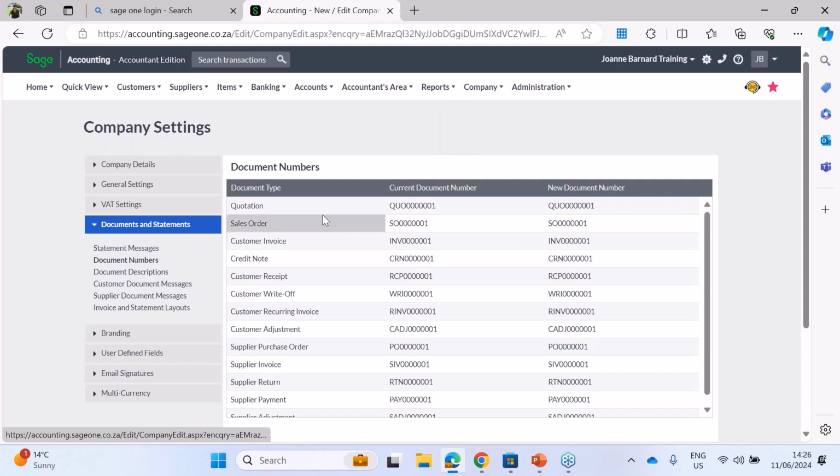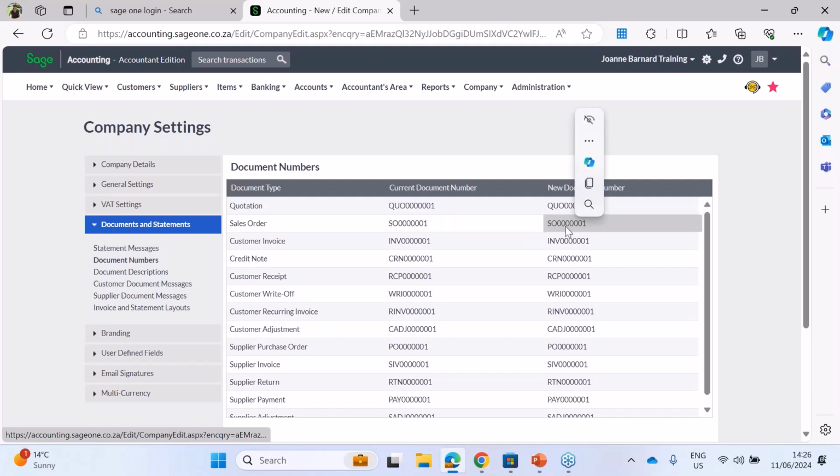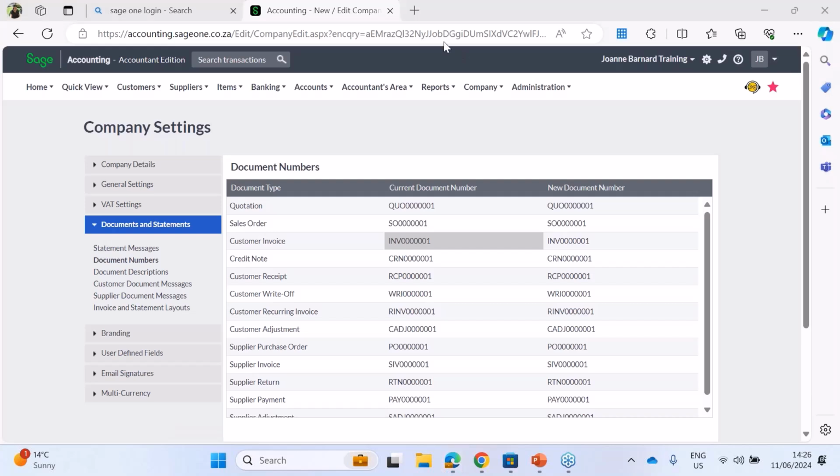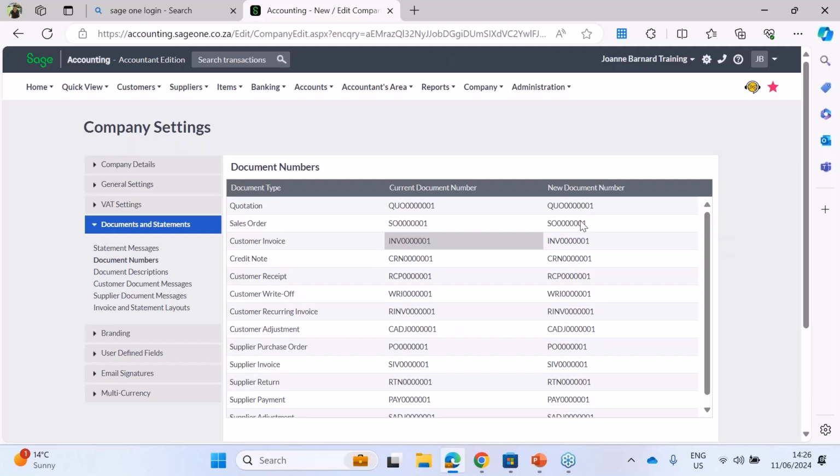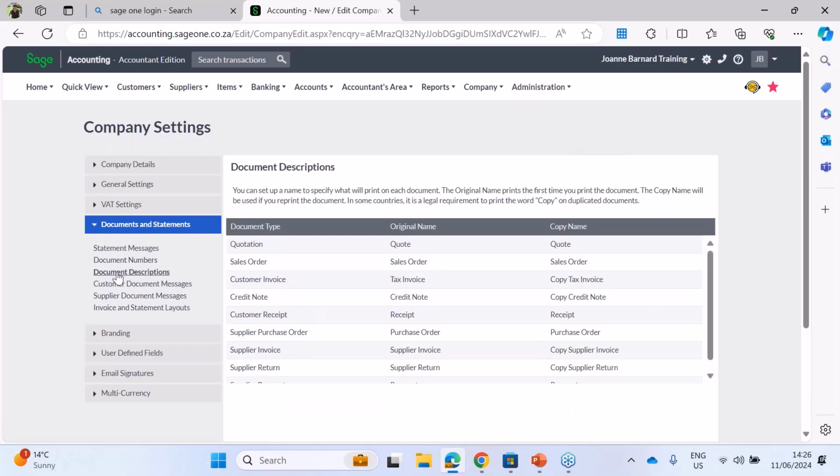I haven't done this in a while, but that is where you should be able to change your document numbers. So you would change them here accordingly. I'm not sure why mine doesn't want me to do that currently, but this is where you should be able to change your document numbers in the new documents, and then you should be able to change them accordingly and save them. Document descriptions, again, this is where you can in fact change those document names.